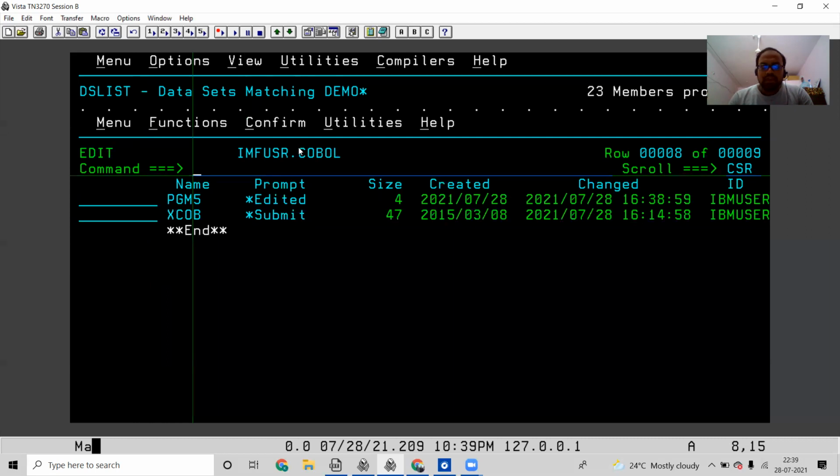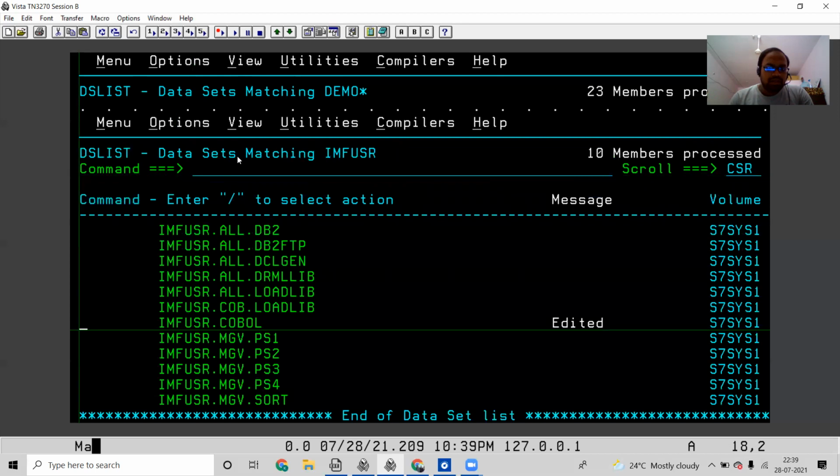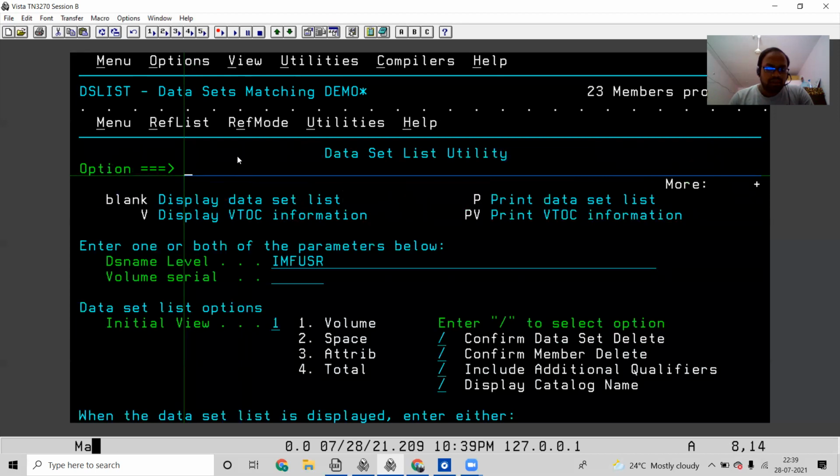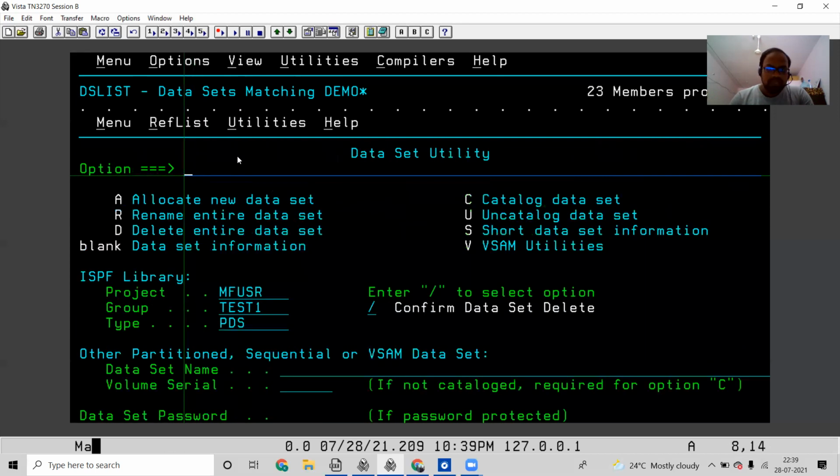Okay, so first of all, let me start from the PDS, how we are going to create the PDS and all those things. So here I will be using the data set name as IMF user dot COBOL dot PDS. I'm keeping this name. Okay, and I'm entering to allocate.